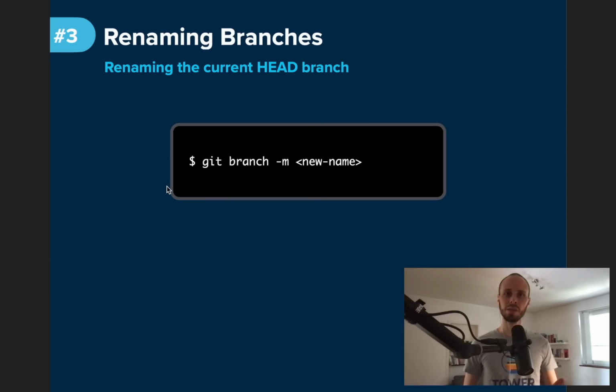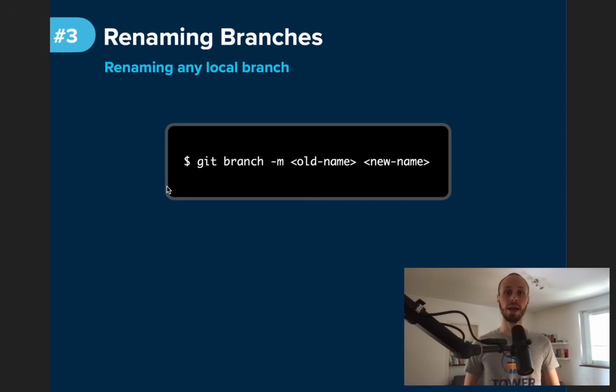All right, renaming branches with the git branch -m command. And if you have a non-head branch that you want to rename, provide the old name and then the new name.